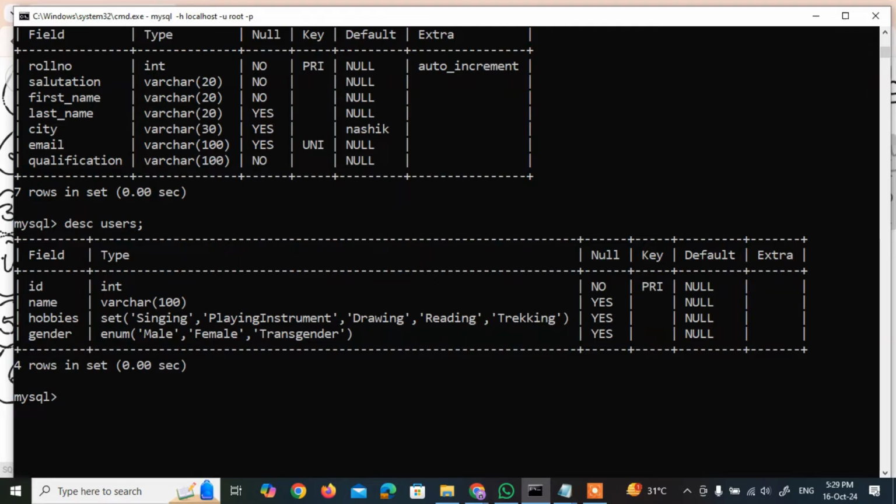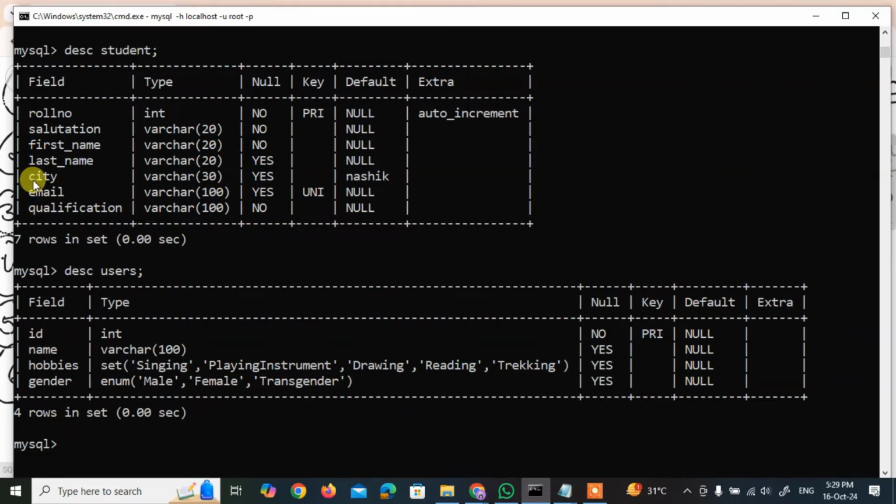Now users has ID, which is a primary key, but I have missed to add auto increment. So what I want to do, I want to change the ID, which is integer, and I want to give an additional extra of having auto increment. This is one that I want to modify. Second, I want to say in the student table, I want to change the default value of Nasik to be Pune. Okay, so this is what I want to modify. And also considering the names that we will be dealing with, I need to modify the number of characters to maybe 50. Okay, so two things that we are going to do.